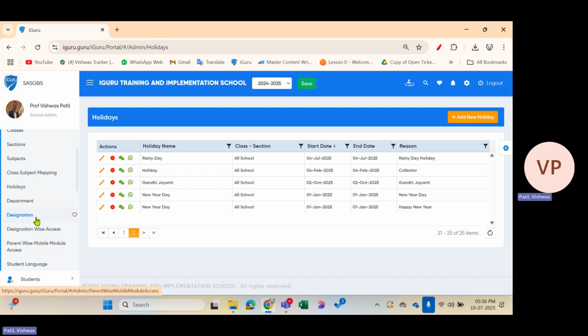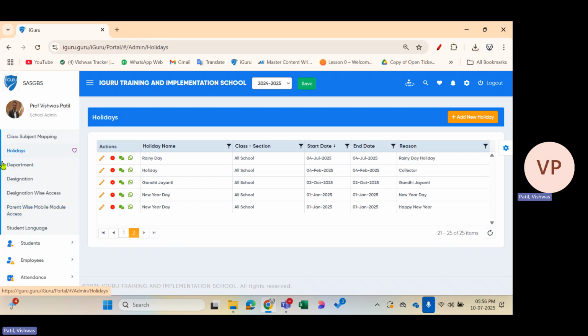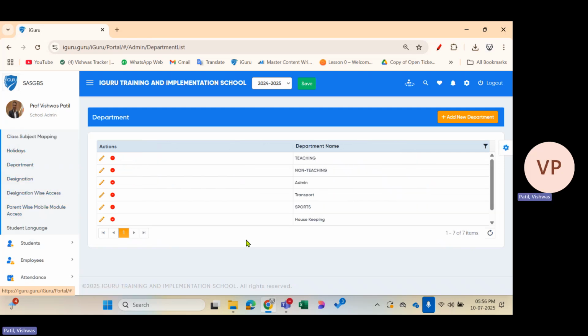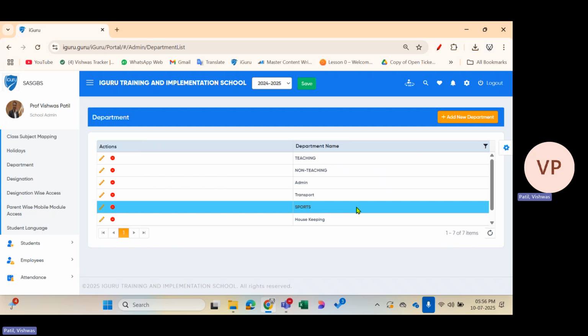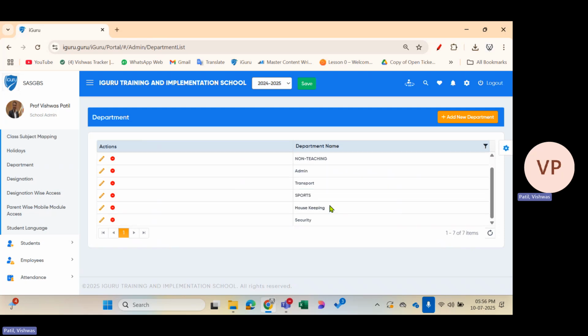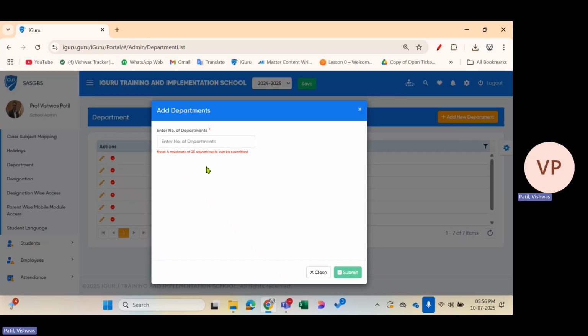After the holidays, let's move to the next option, that is department. Now, this is the place where we will create different departments that function in the school. You can see over here, we have a list of departments like teaching, non-teaching, admin, transport, sports, housekeeping, security, etc. So I'll go ahead and add a new department. Let me click on add new department. I want to add one department. What is the name of the department? The name of the department is finance. So I added a department called finance.